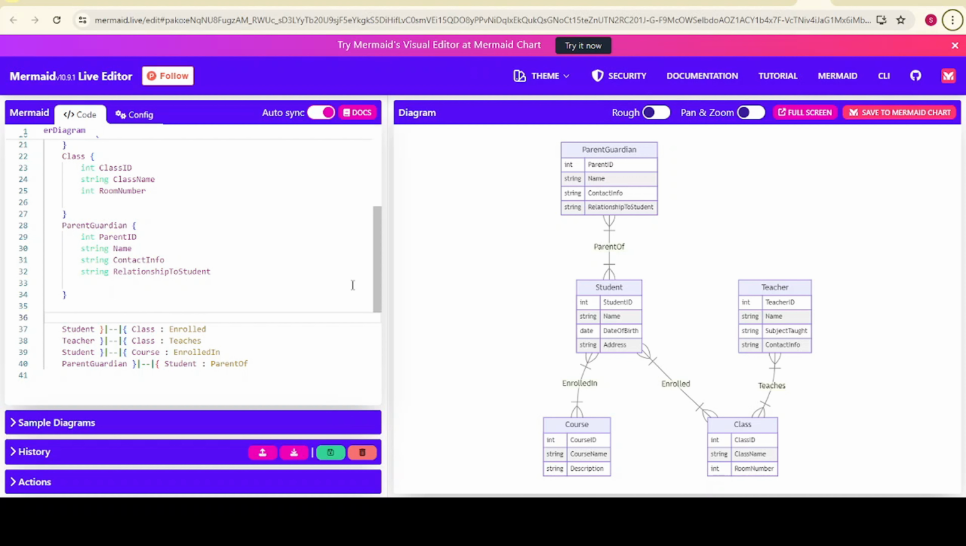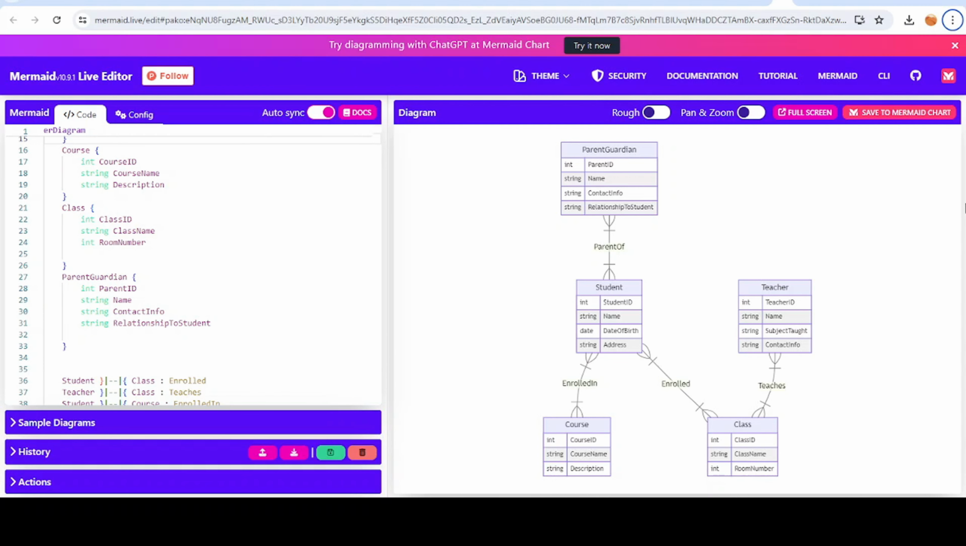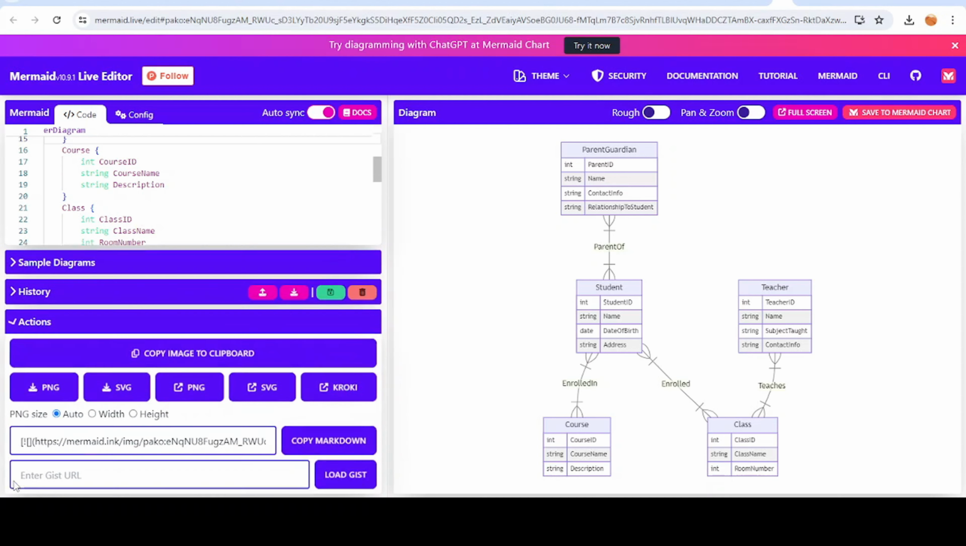I said in the beginning that we are going to use Draw.io also. For those who prefer a more visual and interactive approach, you can go to Draw.io. That is an excellent alternative. Once you paste the ChatGPT Mermaid script in the live editor, you will see this diagram on the right side, and you can save by going here in the action.